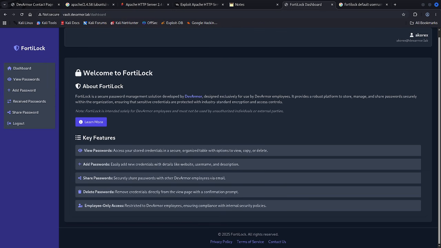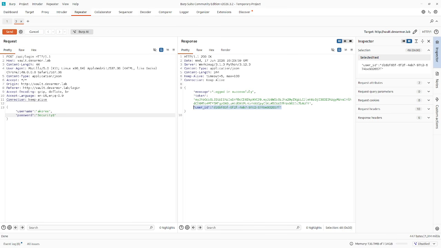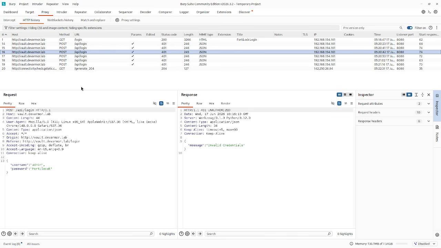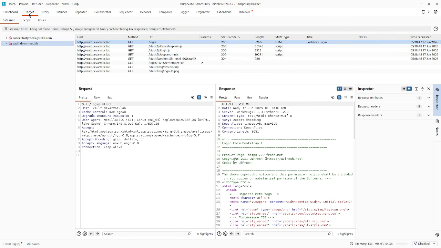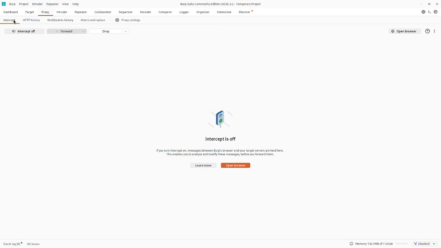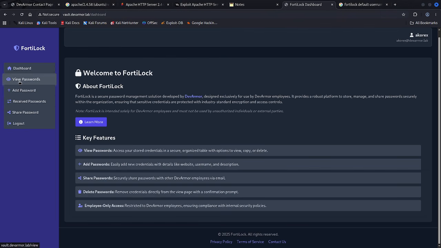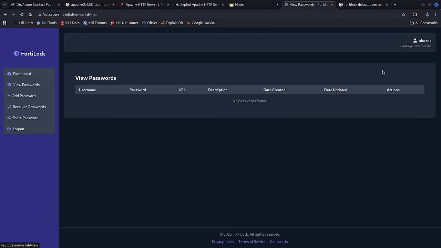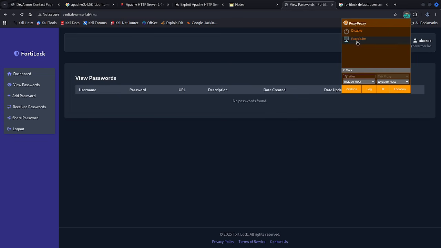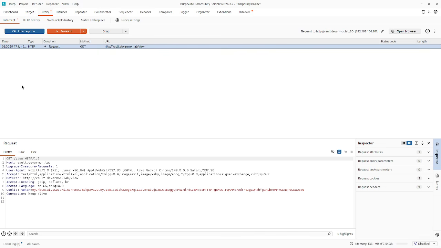So let me go ahead and intercept all of these requests. I'd love to get a glimpse of what's going on in the background. So if there's any interesting request, I send it to Repeater, and then I can take a closer look at that. So let's intercept, go back, and let's view password. Let's click on the password again. So we send in a GET request.